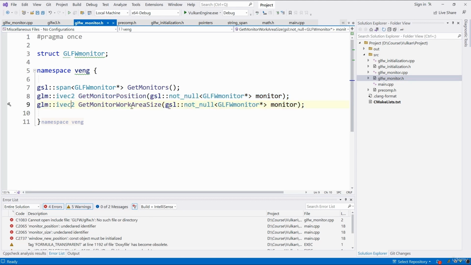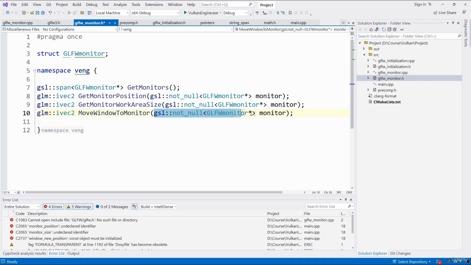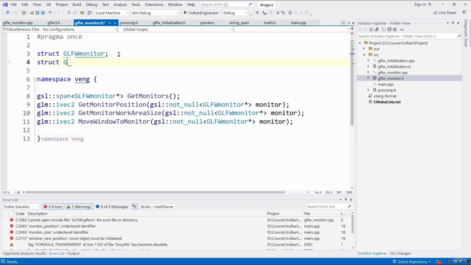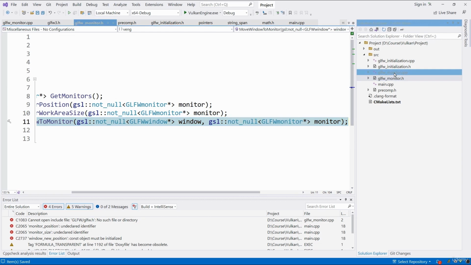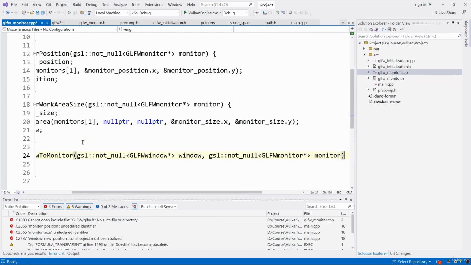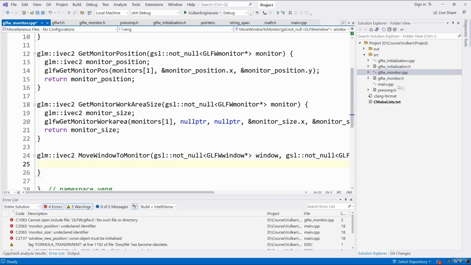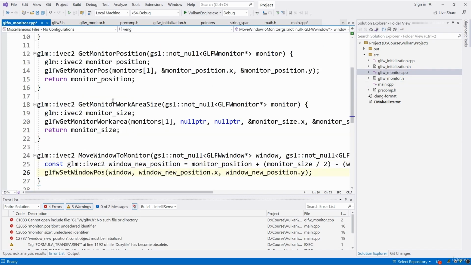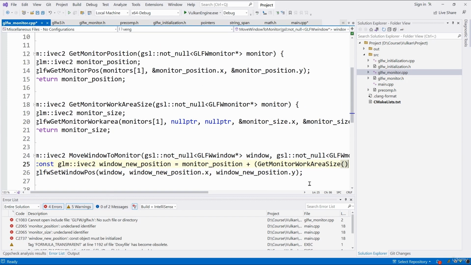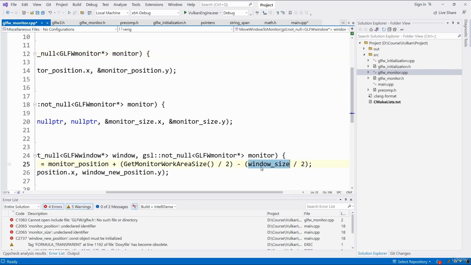And lastly, here in the header, we want to add a function called moveWindowToMonitor. To achieve this, we need to also forward declare the window struct, since we will be having the window in the signature too. I copy that and paste it in the CPP file. And I take the implementation from main. Now in this implementation, we are going to replace the variables with calls to the newly created functions in this file.